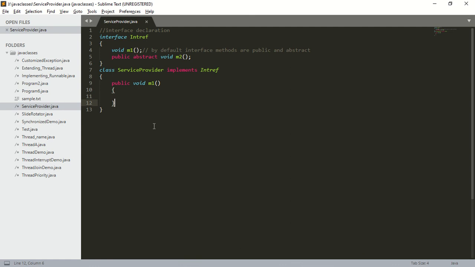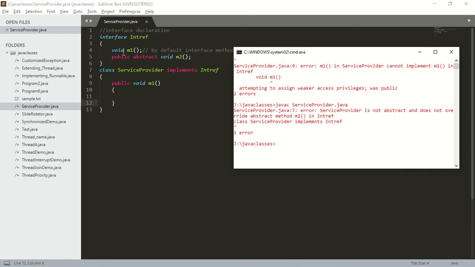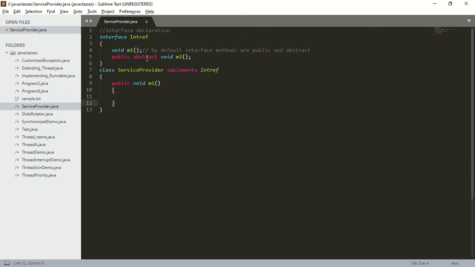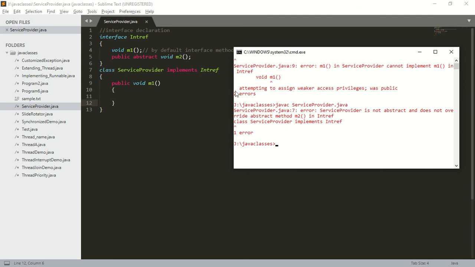So what is that error we are getting? What is the type of a method inside an interface? The method type is abstract. If the method is abstract, compulsorily we should provide an implementation inside a class. So see that error. ServiceProvider, line number 7, error: ServiceProvider is not abstract and does not override abstract method M2 in the interface.